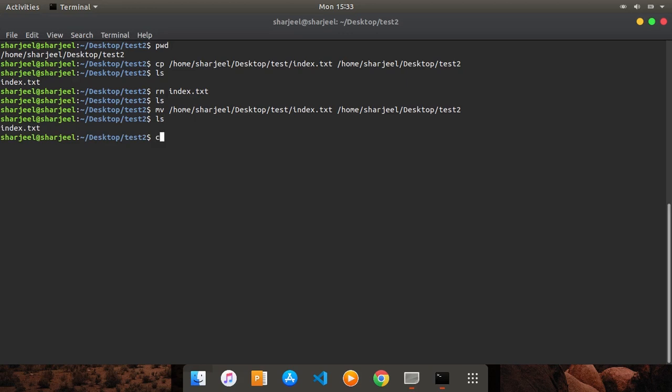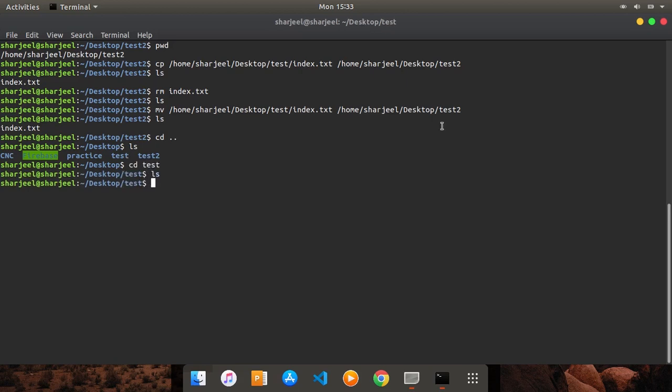But if I go back and type ls, I have the test. I go to the test directory, and in here I cannot have any kind of stuff because I just cut and pasted, so it is similar to that. Okay, so again I just type cd to go one step back.